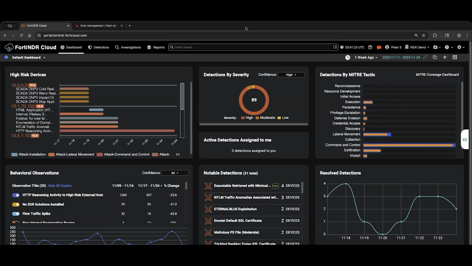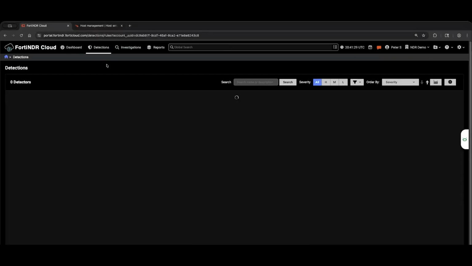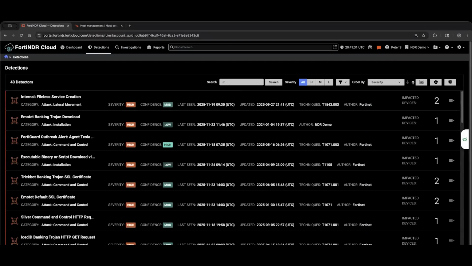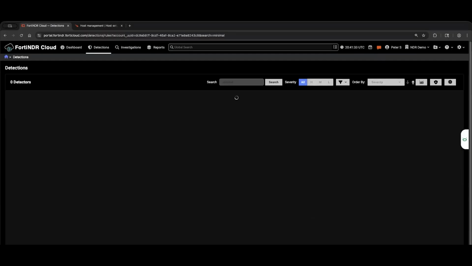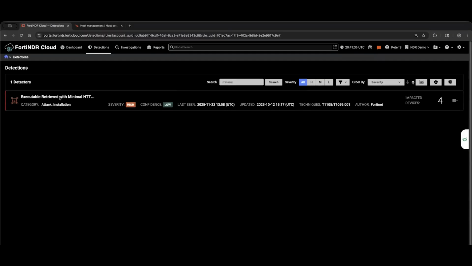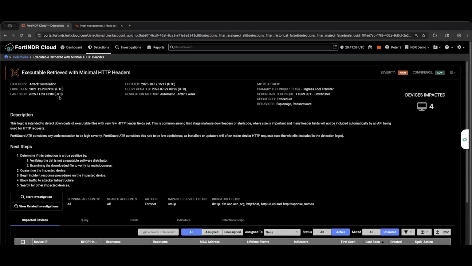I'm going to show you quickly how to use the integration with FortiNDR Cloud and CrowdStrike. So with that, I'm going to pivot directly into a detection that I happen to know exists within FortiNDR Cloud to show how this works. We're going to pick on executable retrieve with minimal HTTP headers.